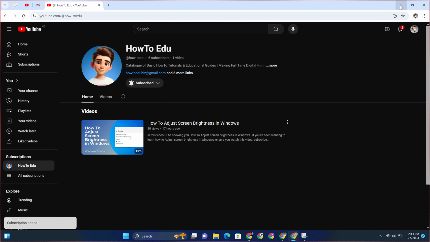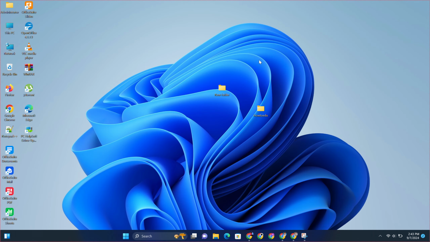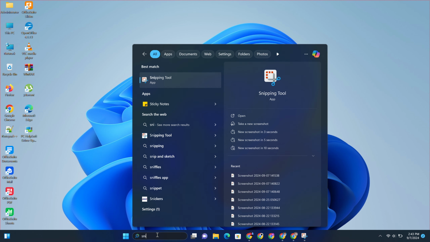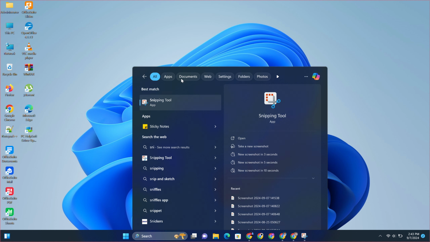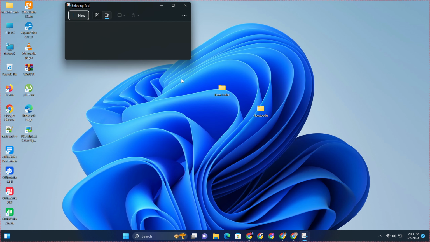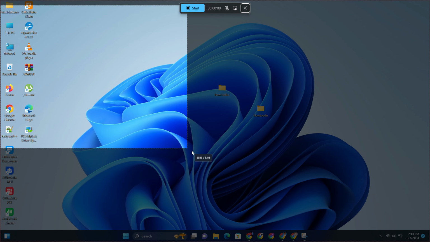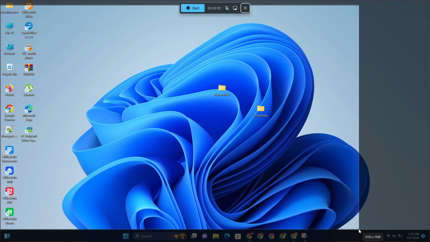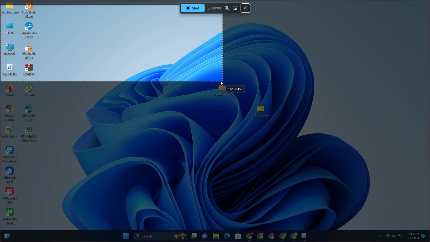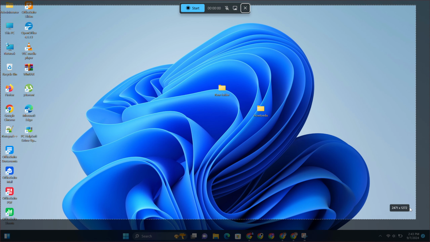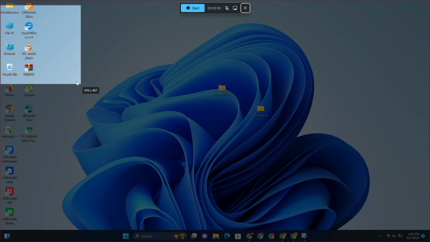At first, head over to your desktop background, right? This is our desktop background. Then scroll down to the search bar. Type in sniping tool. Yeah, click on it. Then once it has opened, you tap on this new button, then drag this to your desired choice, right? Any desired choice you want to screen record on your Windows or PC, drag it to adjust the size. So this is it.